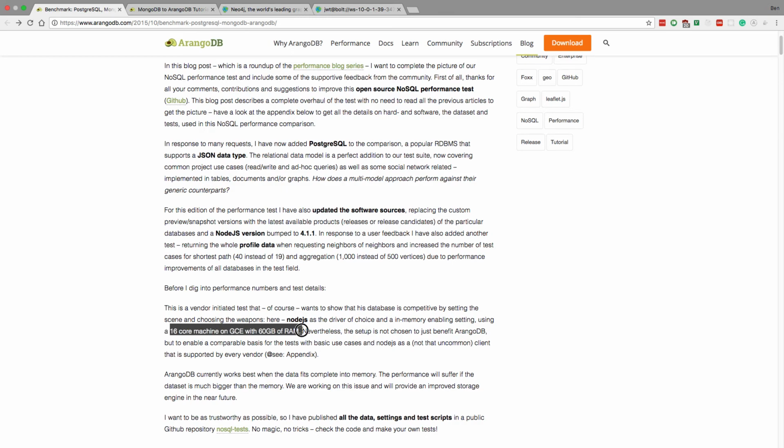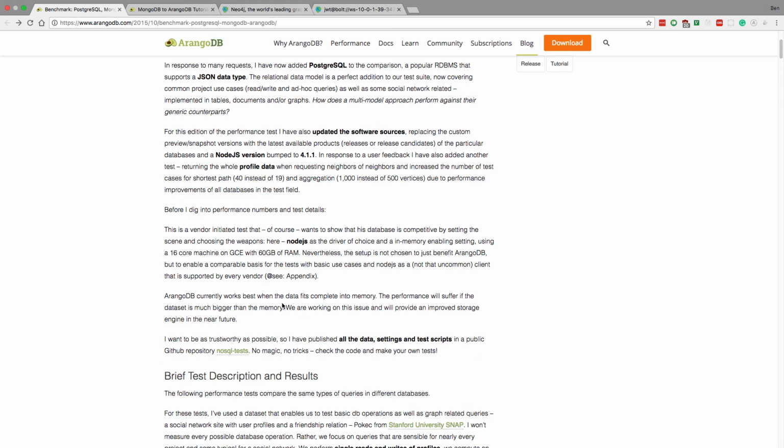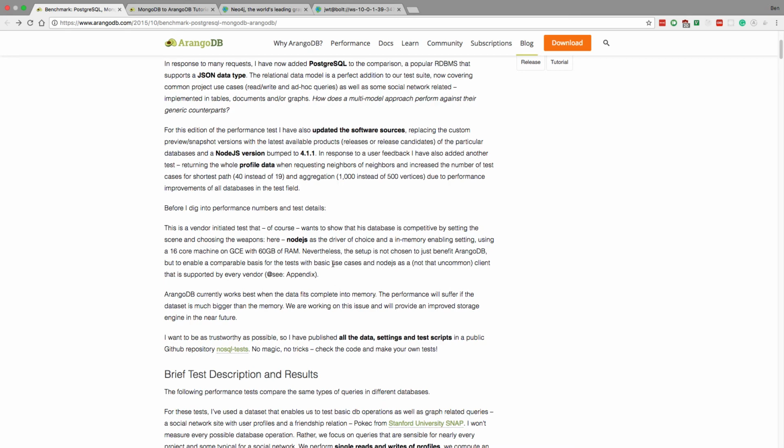They are choosing this machine, a 16 core machine with 60 gigabytes of RAM, and one of the reasons for that is that ArangoDB does not work as well if all the data doesn't fit in memory. See, check this out right here. It says ArangoDB currently works best when the data fits completely into memory, and the performance suffers when it's bigger than memory. So I wonder how the other databases would do when you have bigger data than how much you can store in memory. But anyway, I thought that was interesting. So they definitely picked the machine to help their database already.